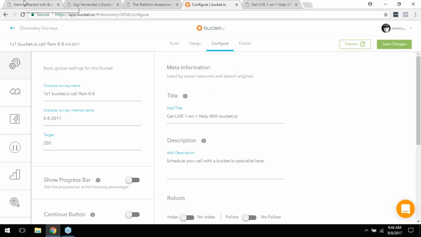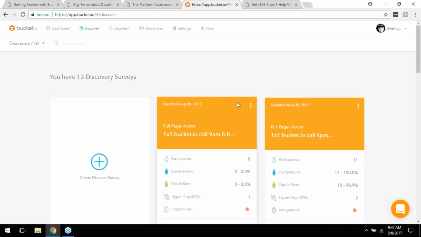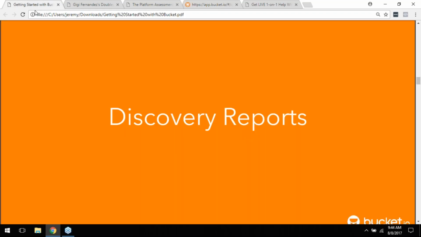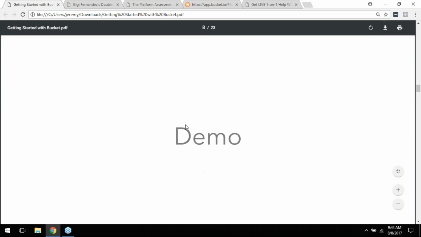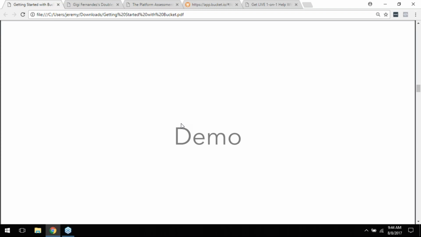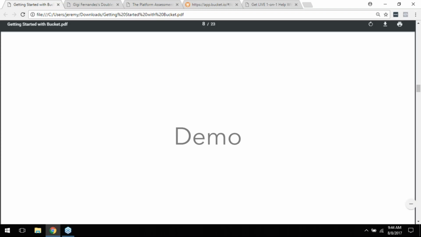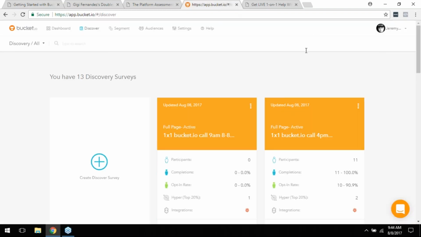Cool. So, like I said, now that we've built it, we want to take a look at the reporting. Inside the discovery survey, you've got some advanced reporting, so that once you've got the information coming in, Bucket wants to make it as easy as possible for you to use that information. So why don't we dive into this report real quick.